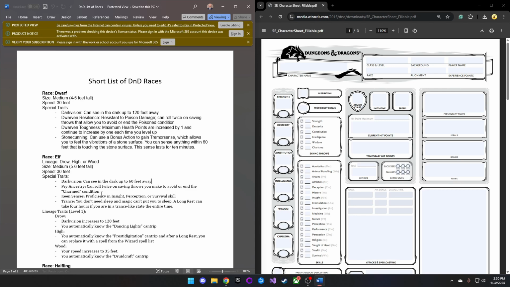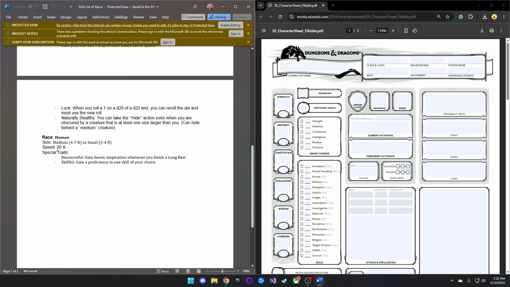So for my example character sheet over here, I'm going to choose human. So I have included this list and all of their special characteristics. So under human, you can see race human. We'll fill in race, just type human in there.